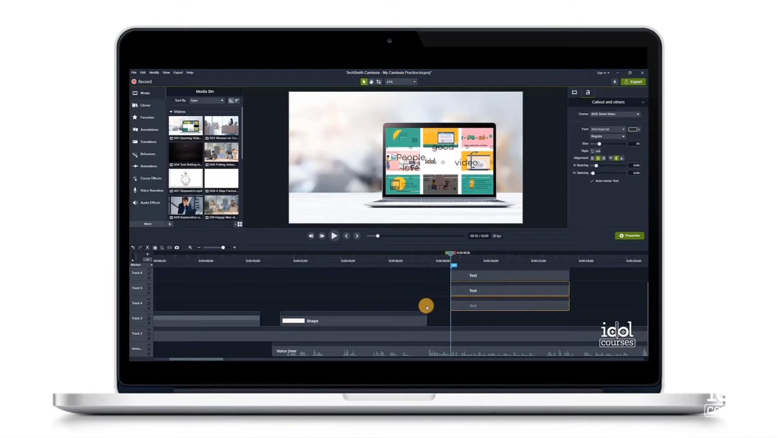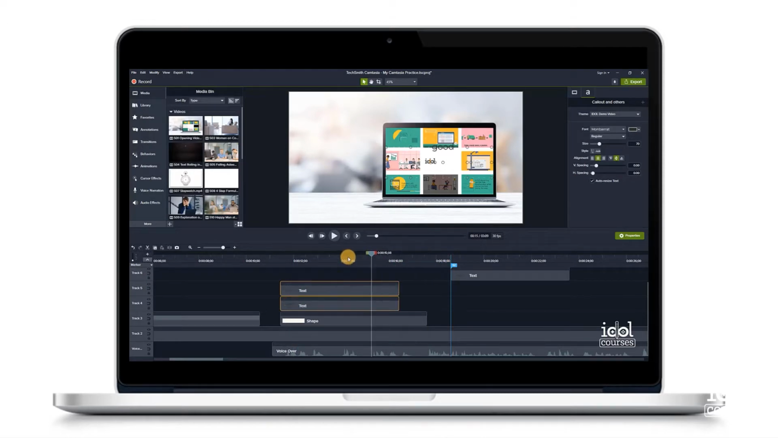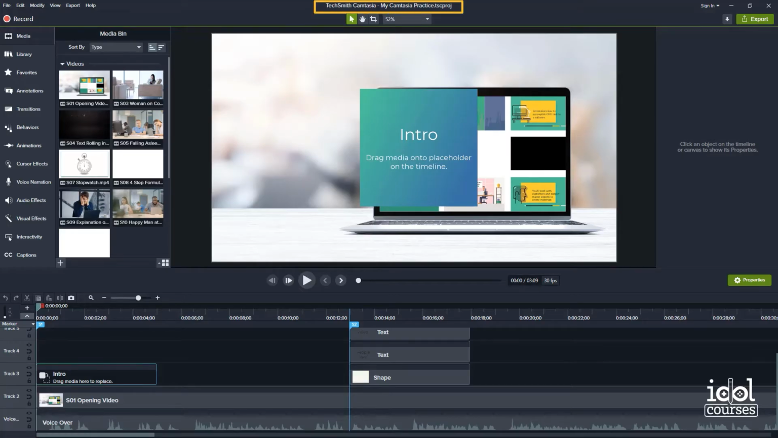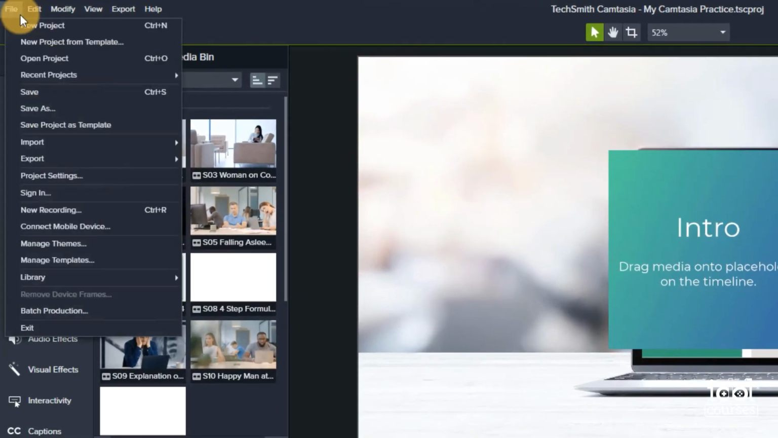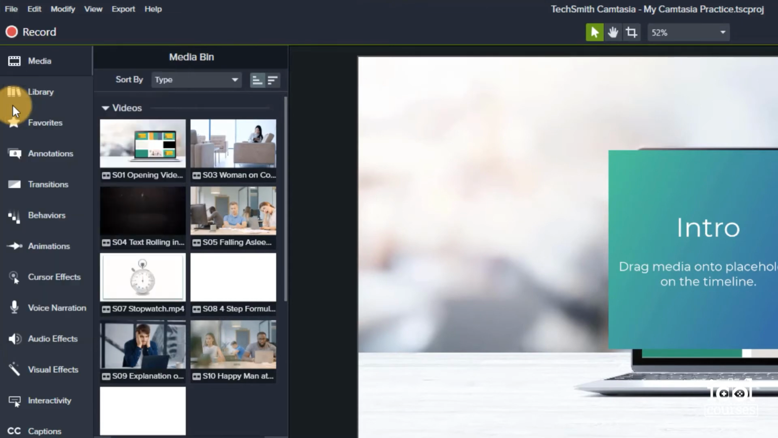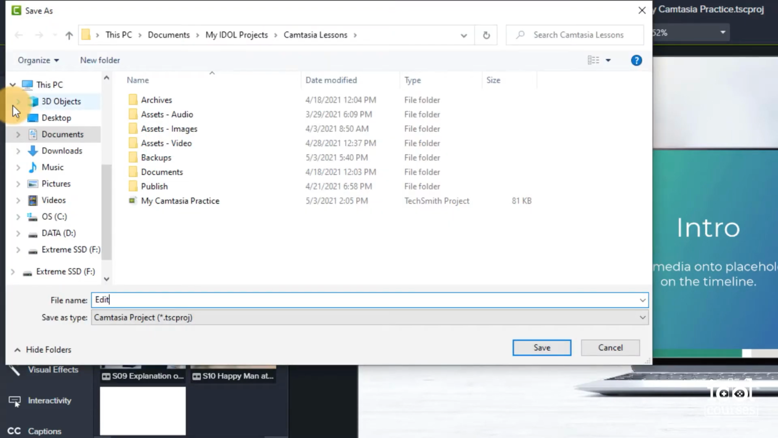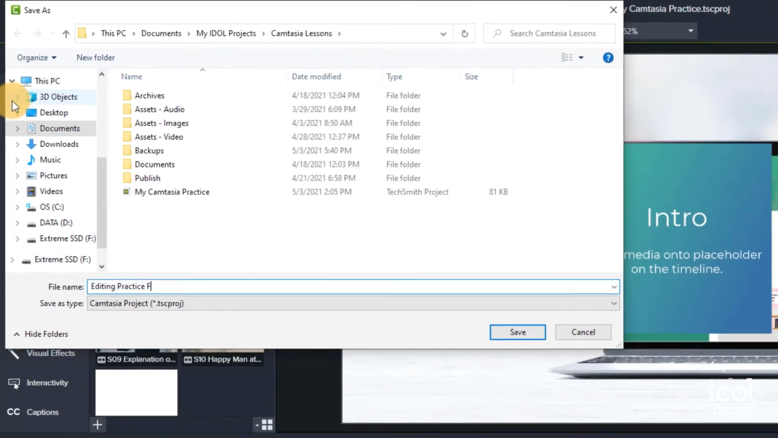During the rough cut phase, you'll be moving assets on the timeline. Let's review the commands that will help you as you move along the timeline in rough cut. Open the My Camtasia practice file. Go to the File menu, select Save As. Save the file as Editing Practice File.